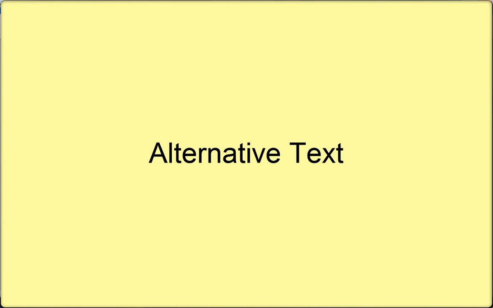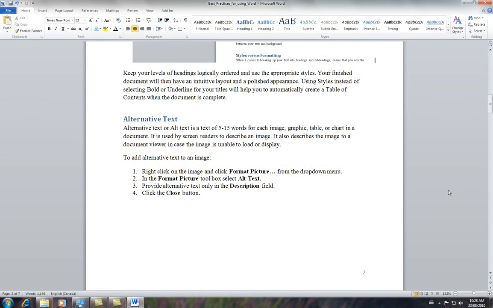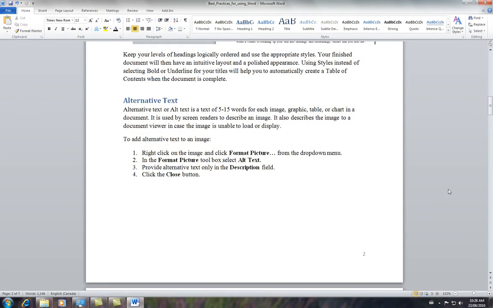Alternative text. Alternative text, or alt text, is the text of about 5 to 15 words that you can use for each image, graphic, table, or chart in a document. It is used by screen readers to describe an image or in case the image is unable to display.